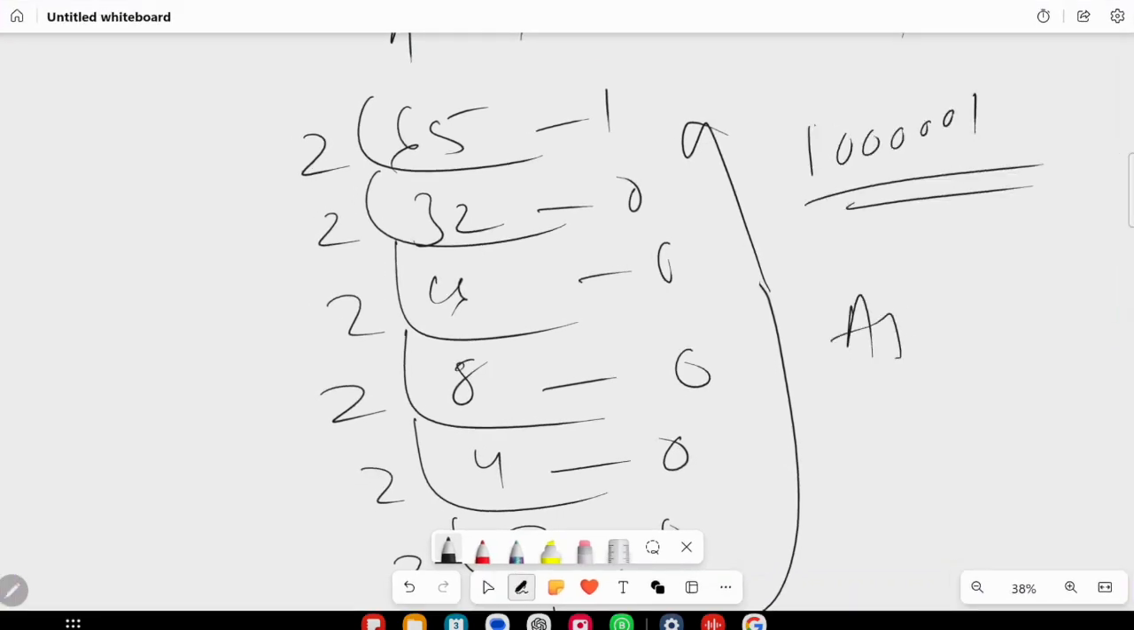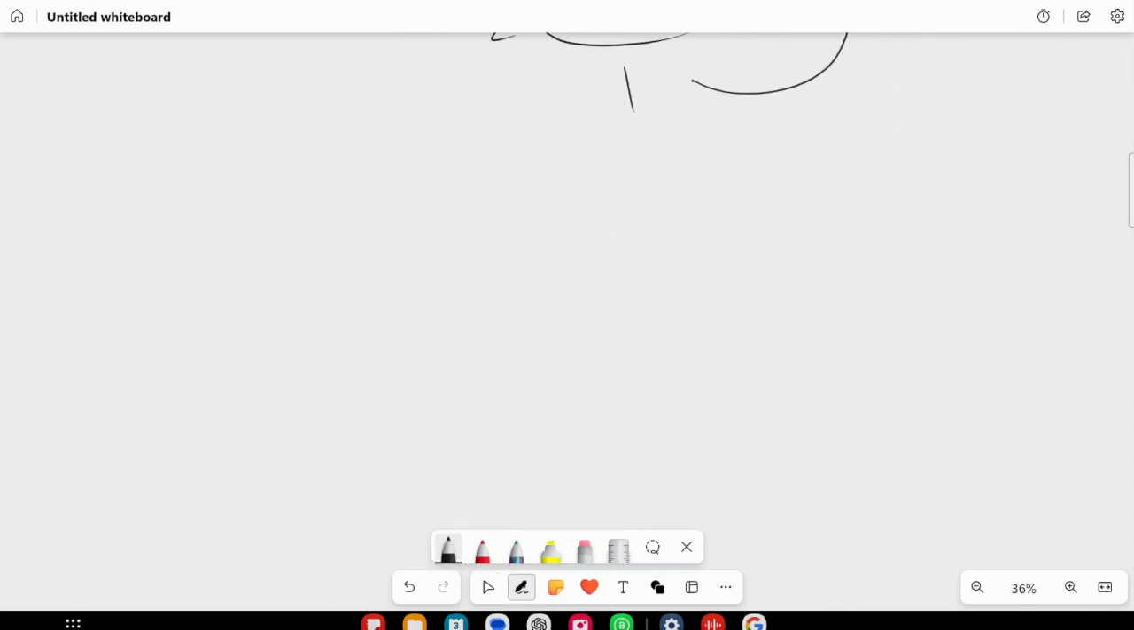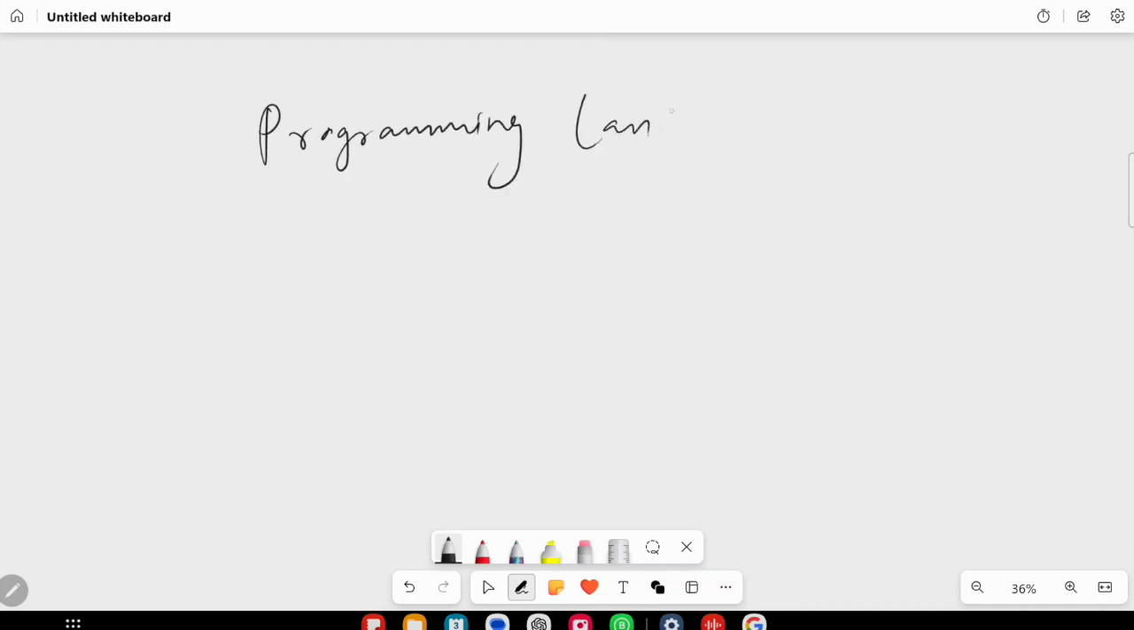Now imagine a word, apple. Now how huge it will be to write apple in machine language. So to tackle this issue, computer scientists have introduced something called programming language. Now what happens in programming language is that we have certain grammar in the programming language.